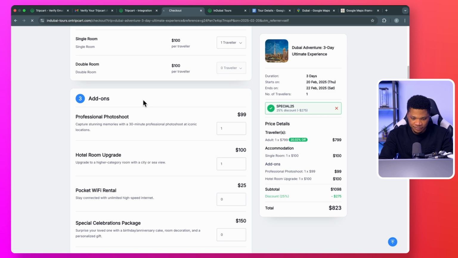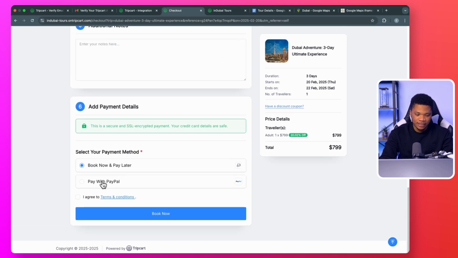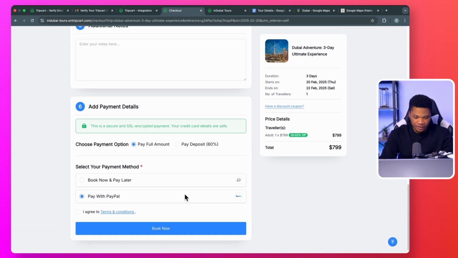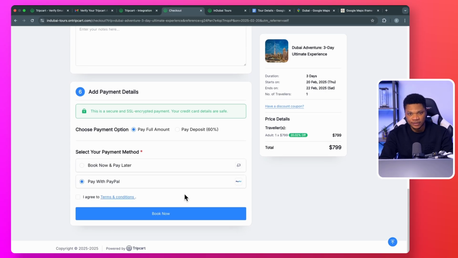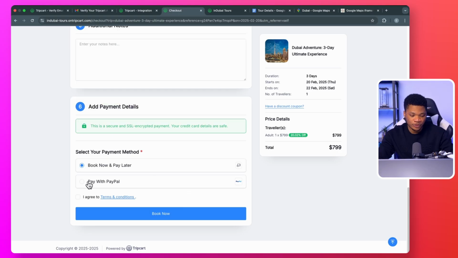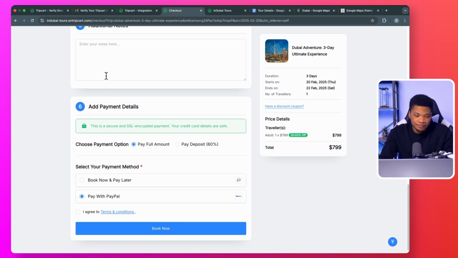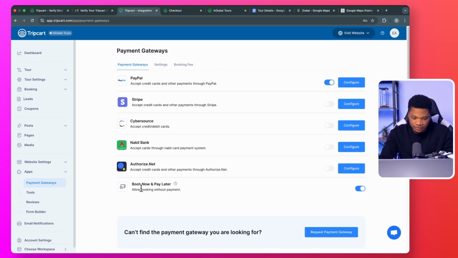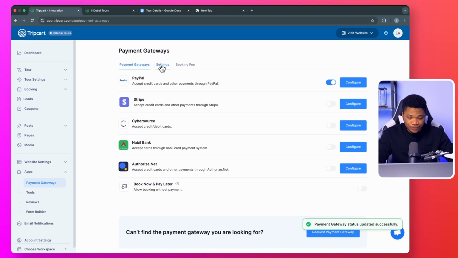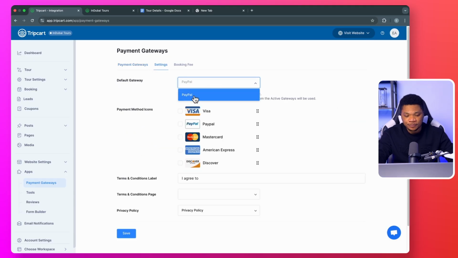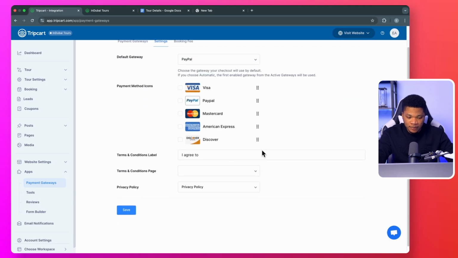Refresh the checkout page, and now you see that customers will have the option to pay with PayPal. And with this option, they can either pay with their PayPal account or with their debit or credit card. So our website is working properly. Then I'll go ahead and disable book now and pay later, since we already have PayPal working. Also go to settings, set the default payment gateway to PayPal, and then you can add some payment method icons. Maybe I'll just use PayPal, Visa, and MasterCard.